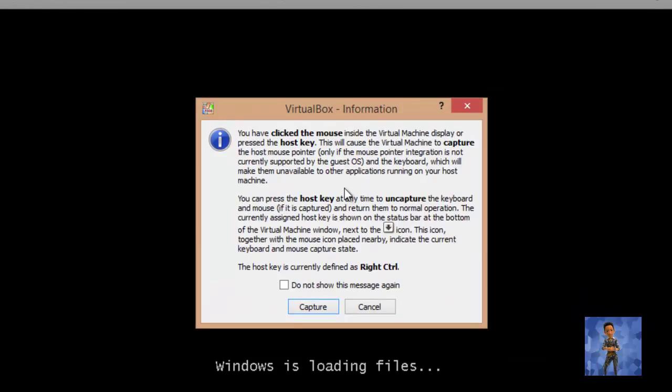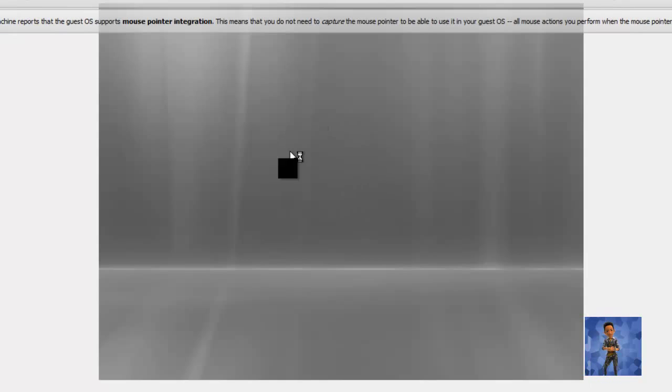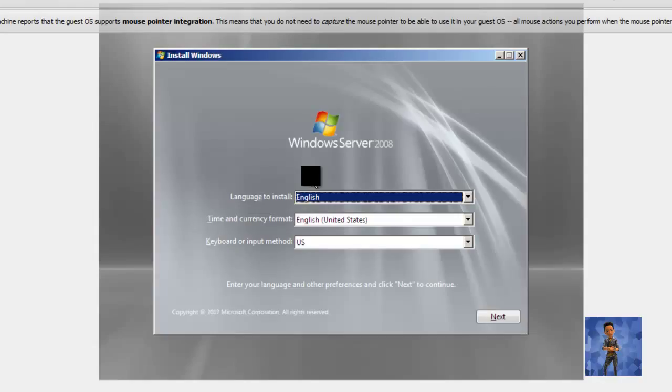This dialog box shows the capture the mouse, which will only let the mouse move out within the server that I've created. It's taking its time to start up. Right, now that we have it, install Windows.